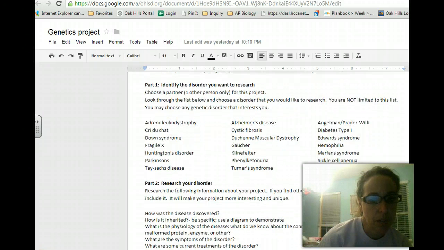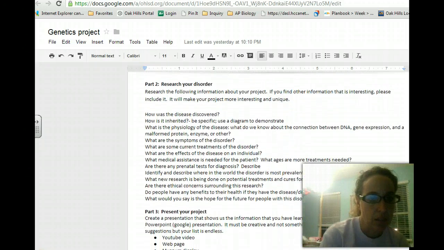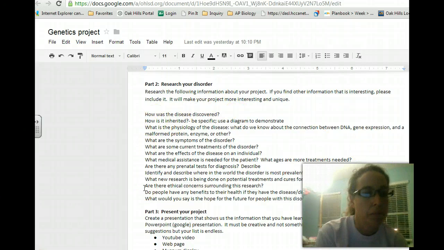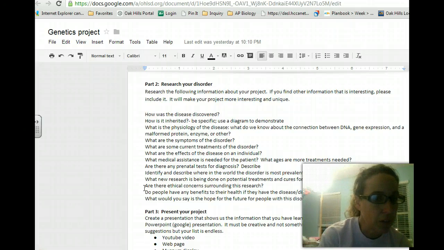So now that you've chosen your topic, here's the second thing that you need to do. You have to research your disorder. You have all of these questions to answer, including how the disease was discovered, how it is inherited, and use a diagram to demonstrate. So if it is autosomal dominant or if it's sex-linked, you can do Punnett squares. If it is non-disjunction, you can show me sperm and egg separating incorrectly, but you need to use a diagram in that part.